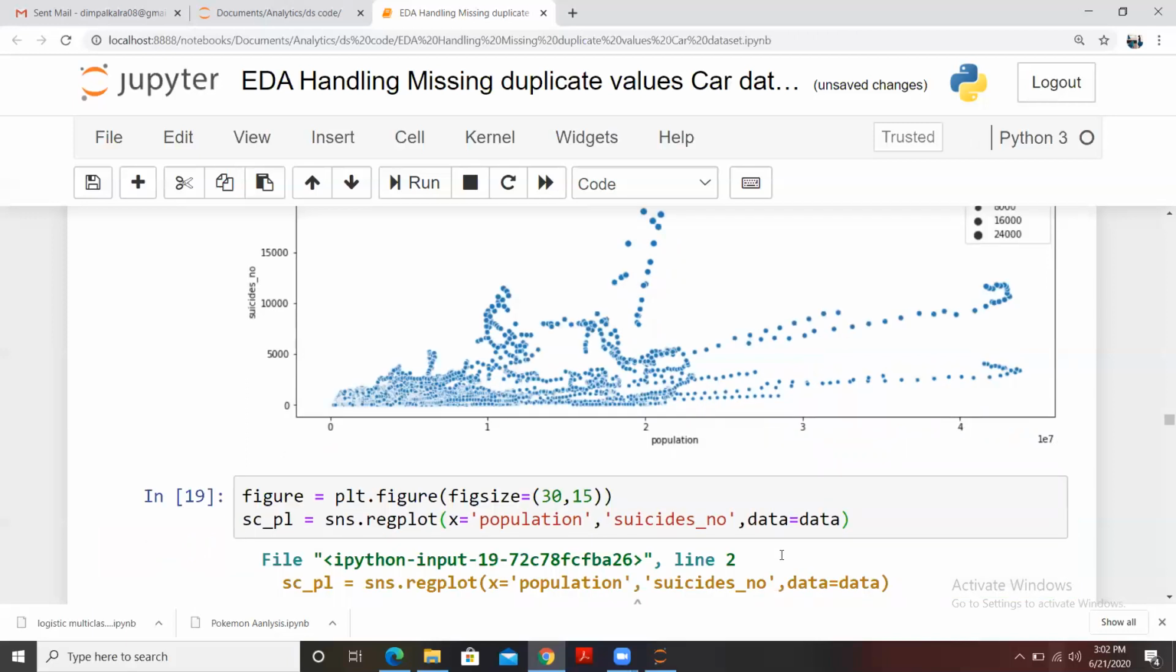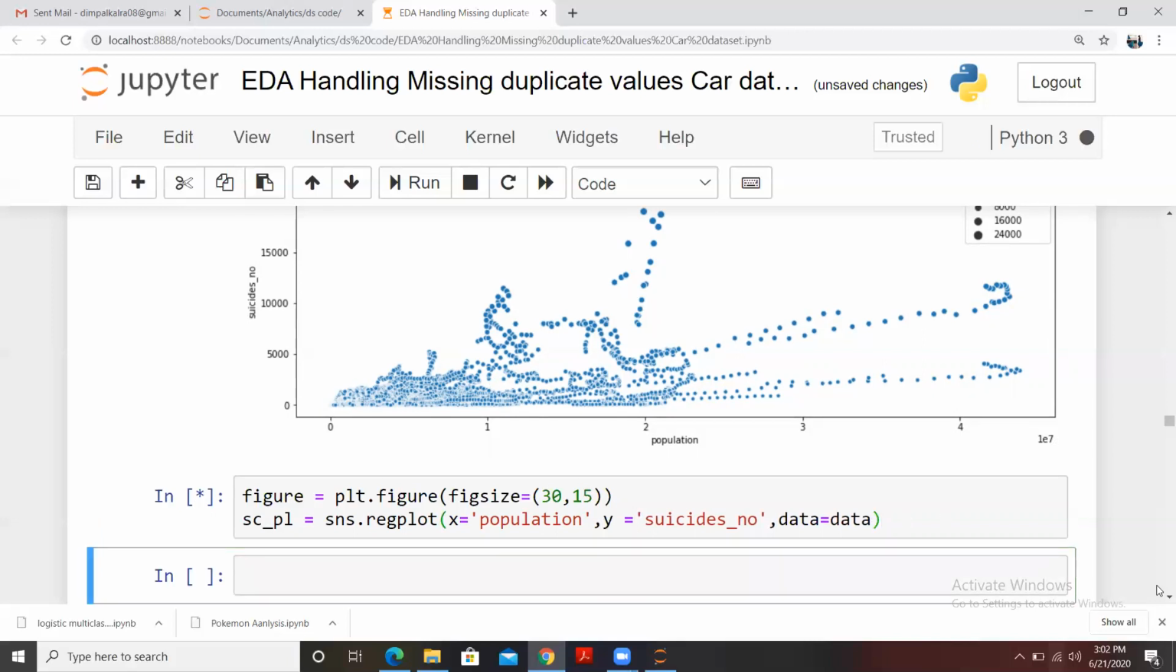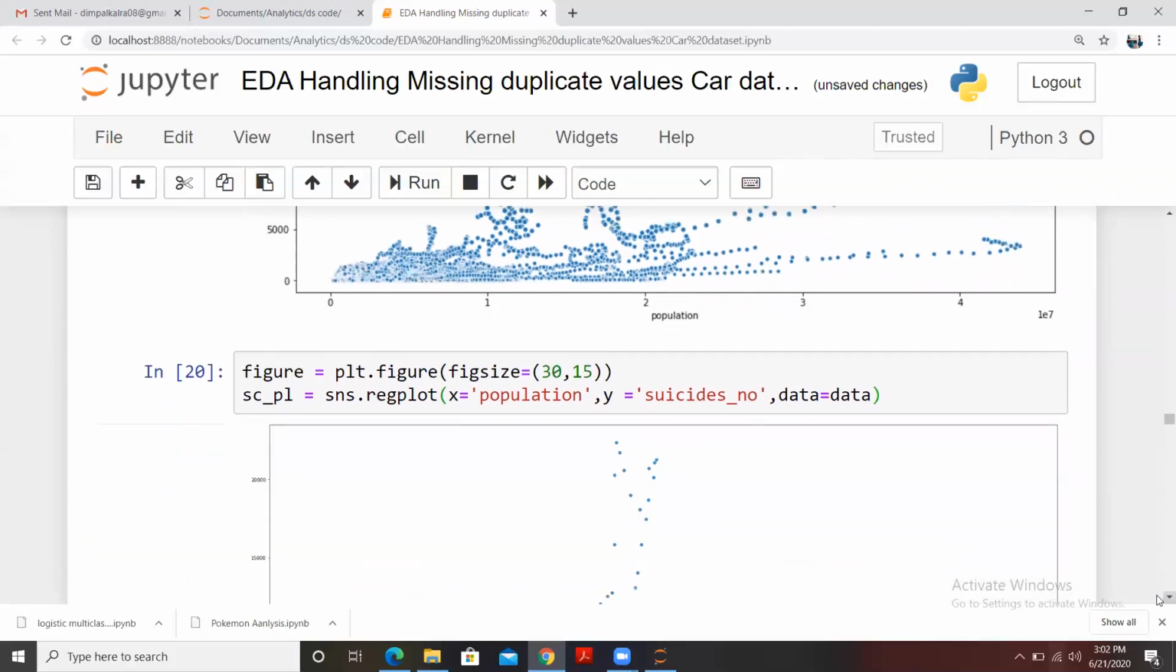There is some issue. This is population, and oh, we haven't given Y for this part. Y is suicide numbers, then data. Let me run this now. And you see that would be a straight line.